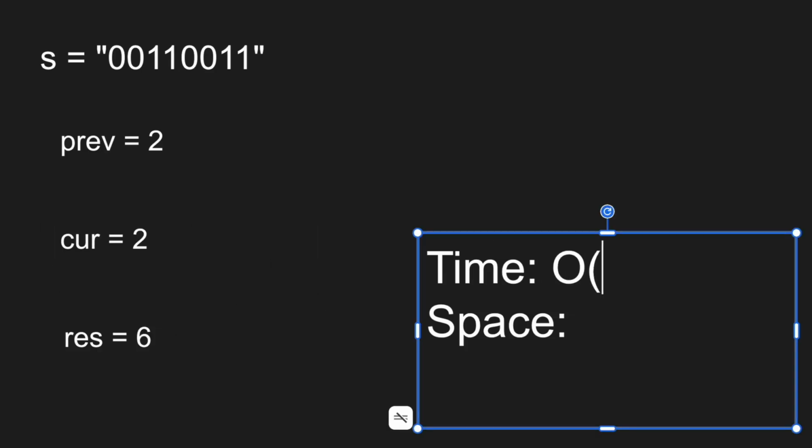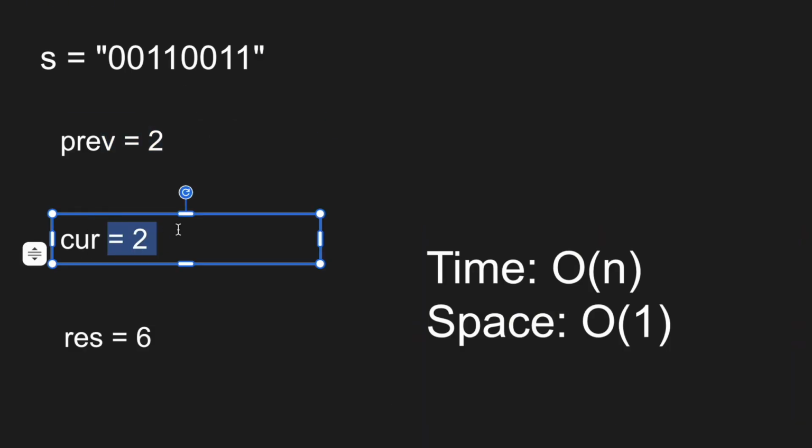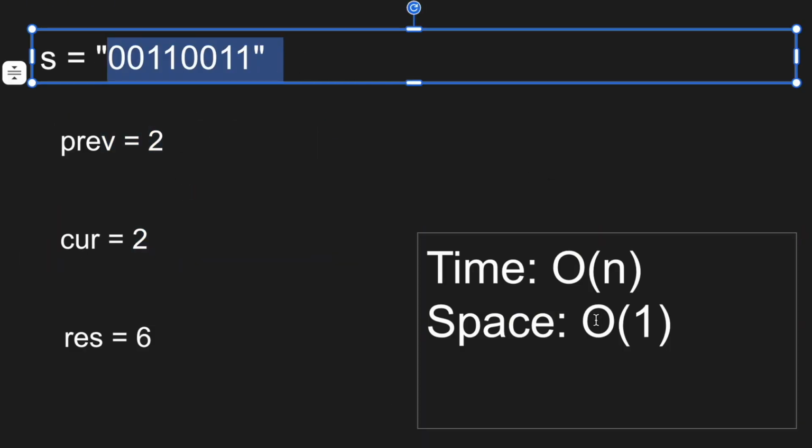And the time complexity would be O of n, where n is the length of the string, because that's the number of characters we will have to iterate through. And the space complexity would be O of 1 because the size of these variables will not depend on the length of the string. So the space is constant.